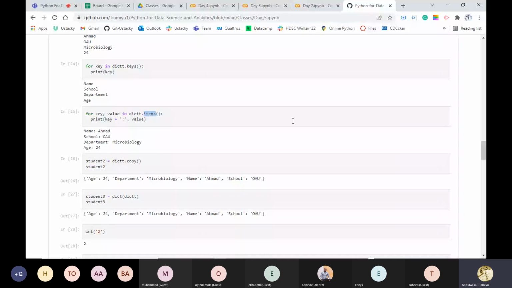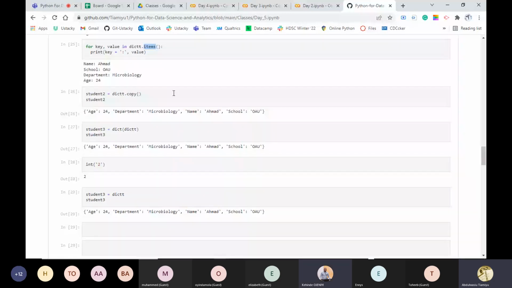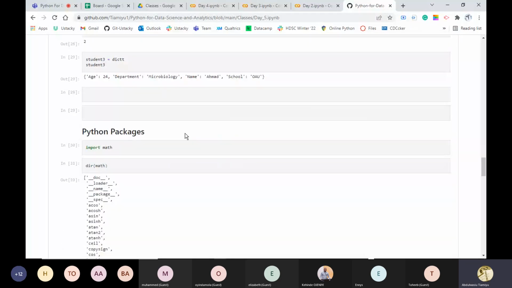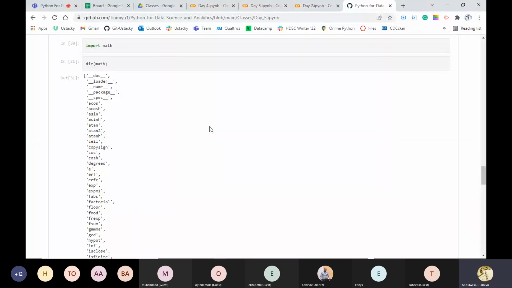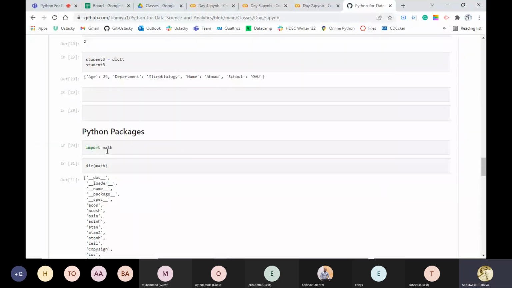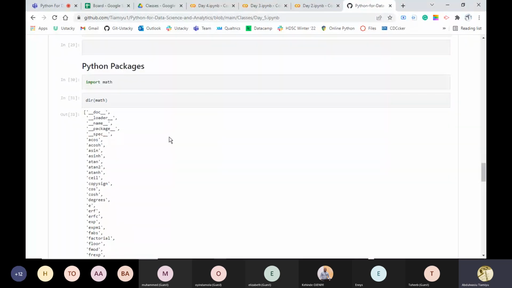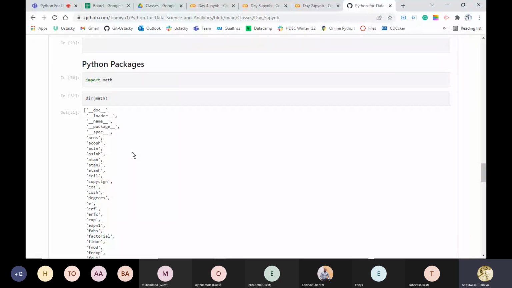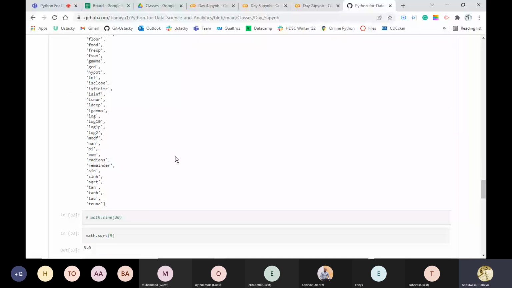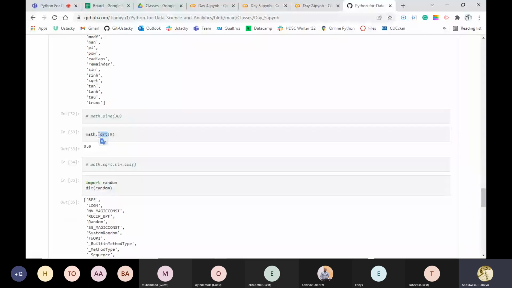Then how to copy: this is dictionary.copy, this is one way, and this is another way of copying the elements. Here we talk about the different packages we have in Python, like the math package. For example, we have different packages in Python. Math is a package, and inside it, it can have as many modules as possible. Inside the math package, we have cosine, arccosine, arcsine, log, tan, pi, all of that. So we find the square root of 9. This is one of the modules in the math package.